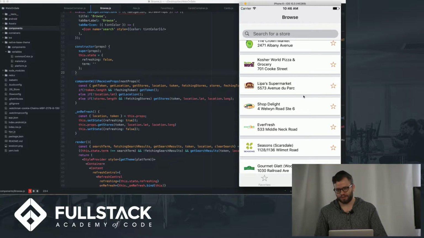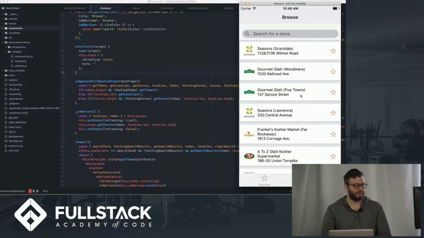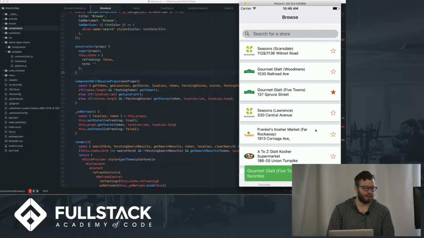WatsOnSale is about your local deals, like what the groceries put in the circulars. So we put it up on the website and the app as well. So let's say I like this store. I click the star to add it to my favorites. Then I'm going to add that one. Then I realize I actually don't like Gourmet Glot, so I'm going to take it off.